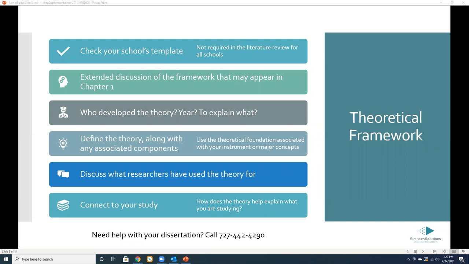Usually theories have components or dimensions to them. Define those if they're relevant to your study, the individual components. Discuss a little bit what researchers have used the theory for, not just the person who developed it, but researchers coming later, how they've used the theory, what they've used it for. And then a little bit about how it connects to your study, right? How the components of the theory relate to or inform what you're studying.